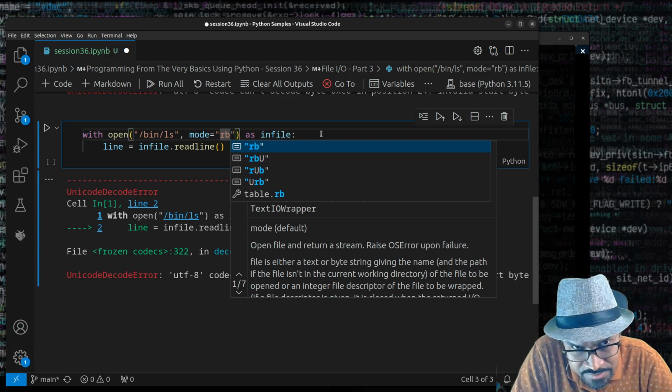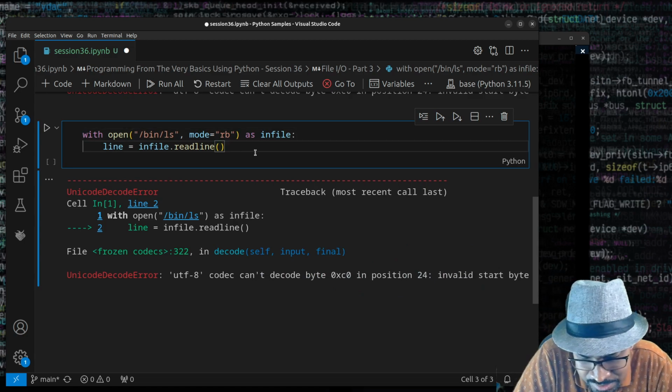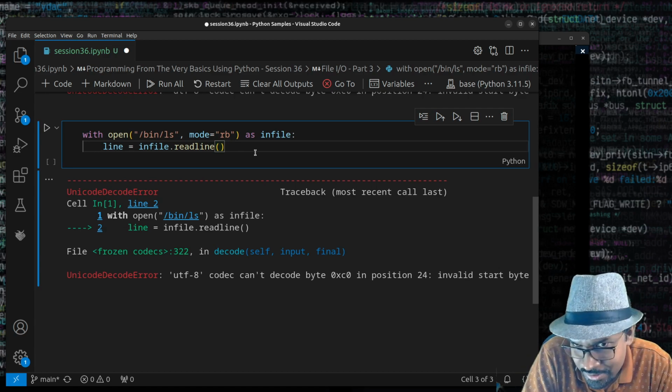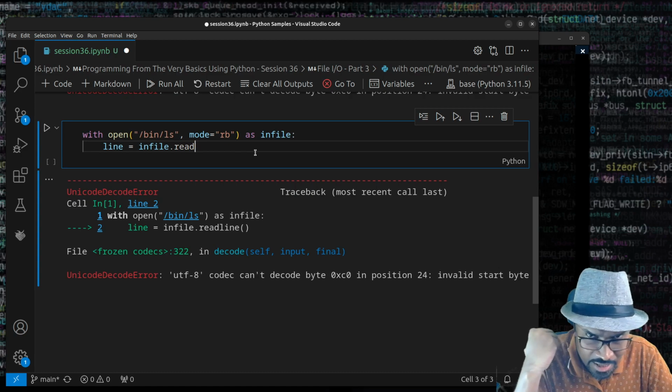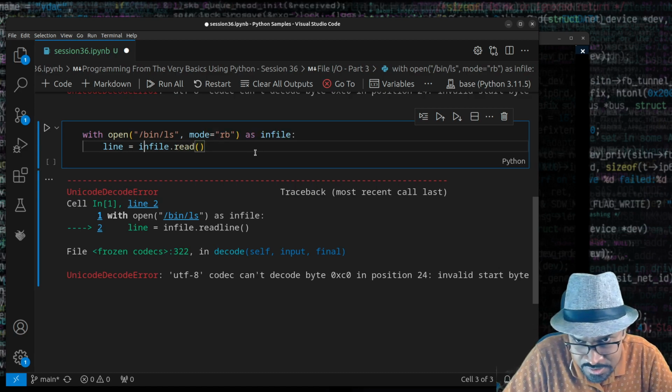So this time calling readline might not really make much sense because in a binary file, they're not line separated. They are like raw binary data. The right way you want to read it is to read the entire contents by using infile.read. You get the entire contents of the file in here.